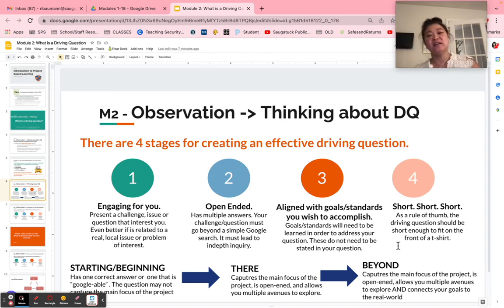And then finally, stage 4, you want it to be short, short, short. As a rule of thumb, the driving question should be short enough to fit on the front of a t-shirt. So we don't want it to be this long, convoluted question that has questions within questions within questions. We just want it to be something that you can answer that's engaging for you, open-ended. But again, as you're doing your research, your goals are answering all of those parts of your driving question.